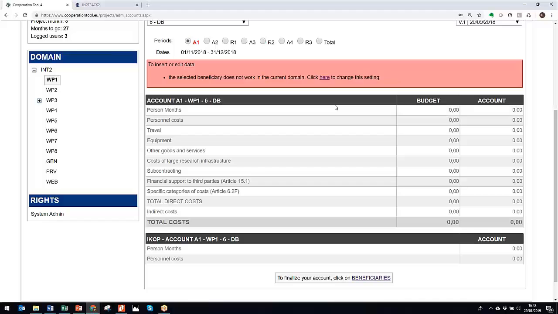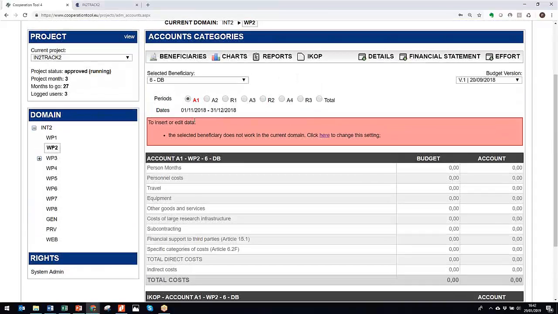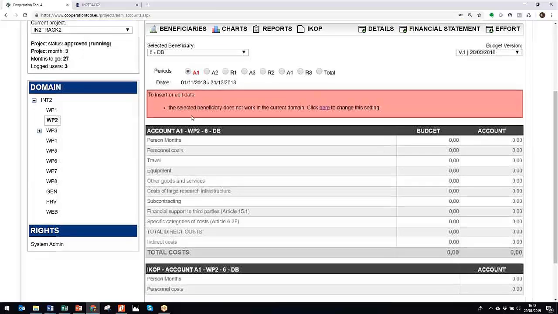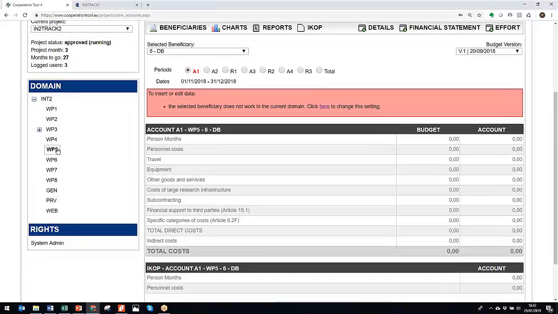So you have two possibilities. Either to say, no, this is not correct, I want to define in the tool that this beneficiary is working in this work package, but this is to be done by a project administrator, or you simply choose another one. Yes, but also this is not.